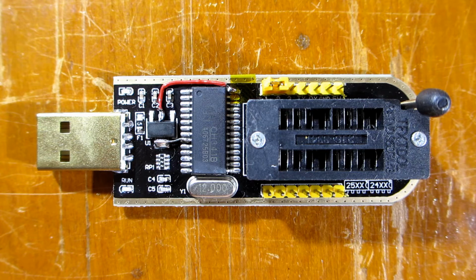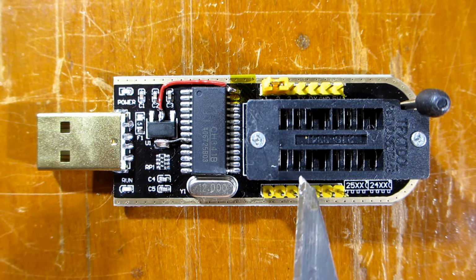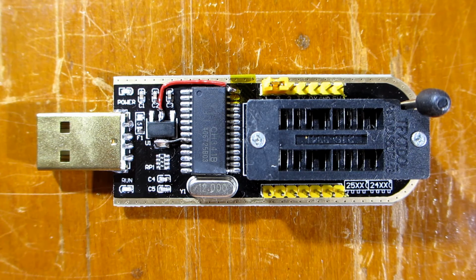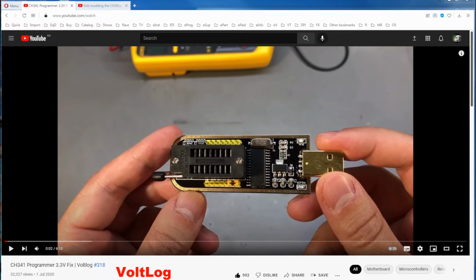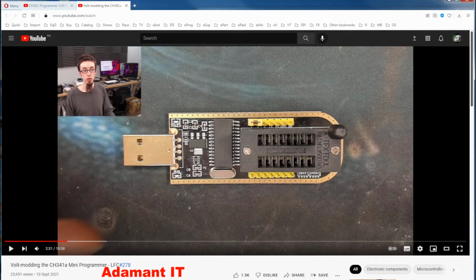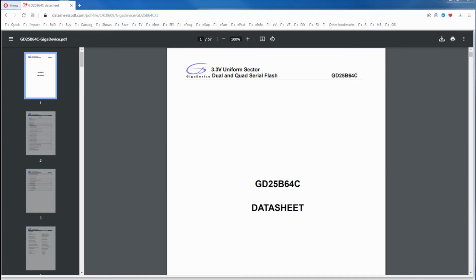And that's the CH341A. And unfortunately, there's a problem with these things. This thing outputs 5 volts on the data lines when the chip is only a 3.3 volt data line chip. And you mod it with a wire here and a wire here. Voltlog did the original CH341A programmer mod, but Adamant IT did a rehash and did another video. Even though you could probably get away with the 5 volts, I'm not taking the risk, so I've modded mine to 3.3 volts.